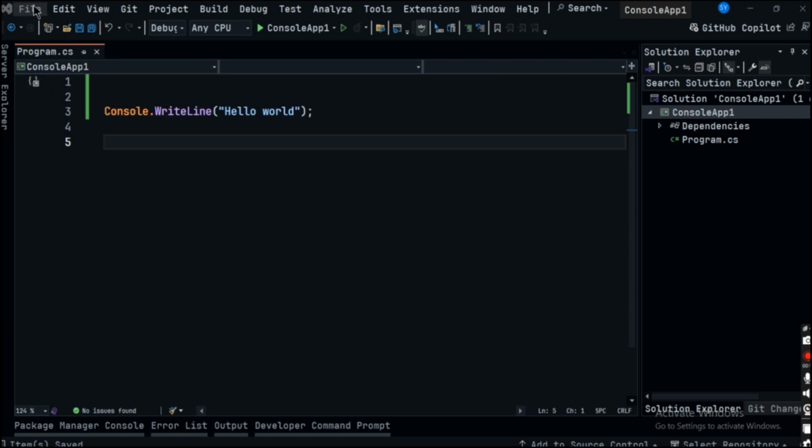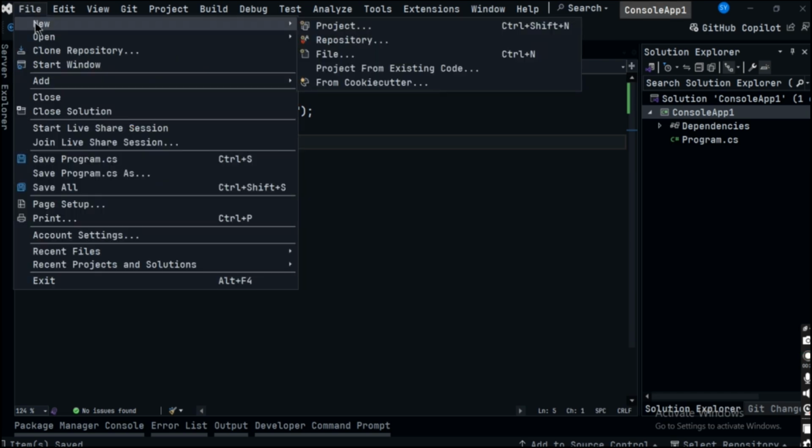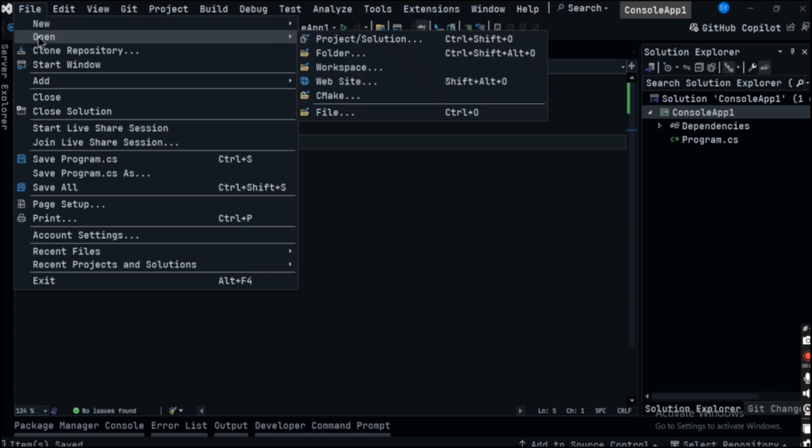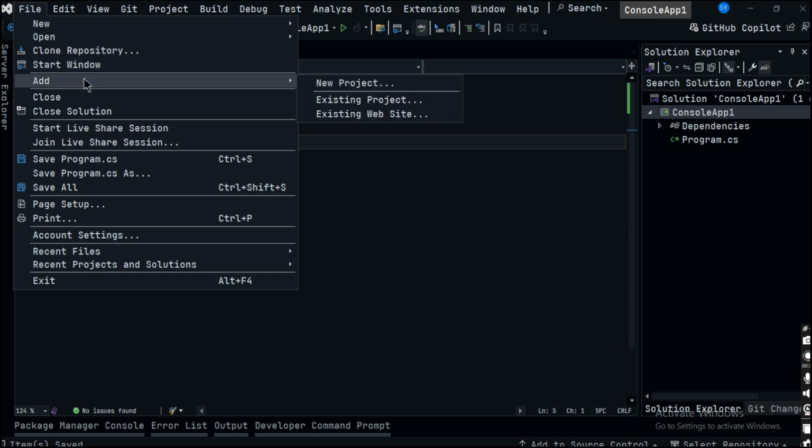Up here in the first menu bar, we have File. Here you can create either a new project, a new file, or a new repository, a GitHub repository. Here we can open a folder or a file, clone a GitHub repository, create a new window, and add a new or an existing project to our project.